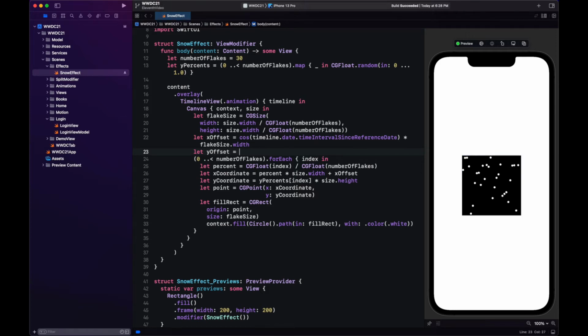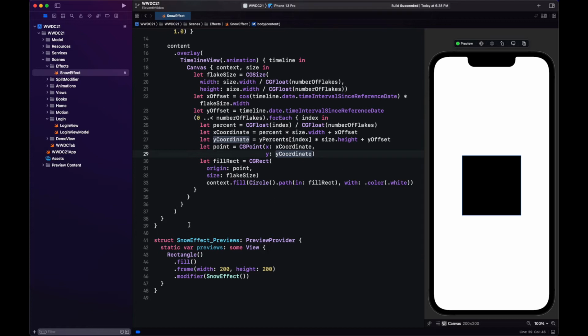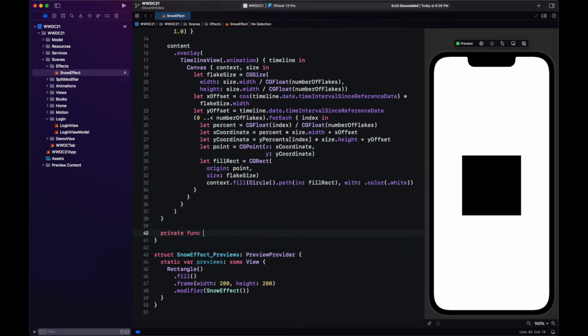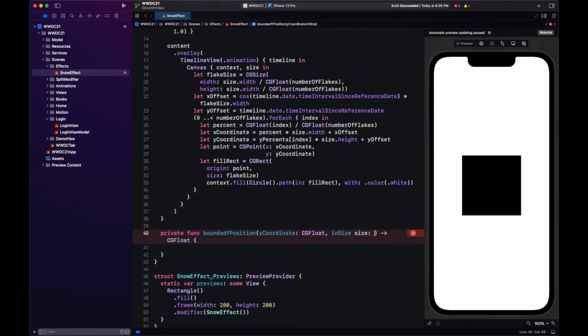What's missing now is that the flakes fall. So we will produce a Y offset. We will also use the timeline variable for this. And if you see here, everything disappeared. Why? Because the time interval since reference date is very big. What we need to do is bound this offset inside of the size of the canvas so that when the snowflake is about to fall below the view, it restarts at the 0 position. So this is to say every time a snowflake reaches the end of the view, it will restart at the top of the view and fall again. We will do this with a helper function.